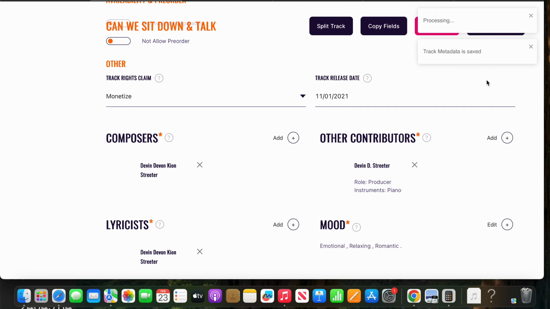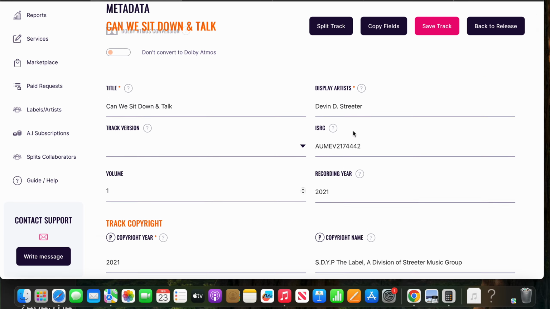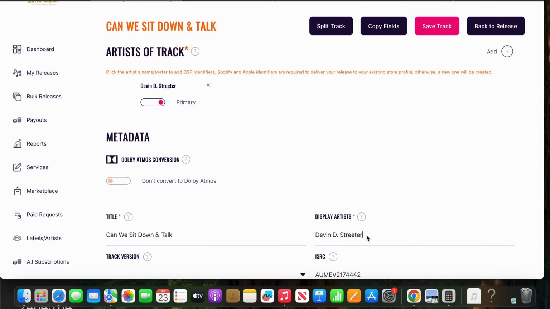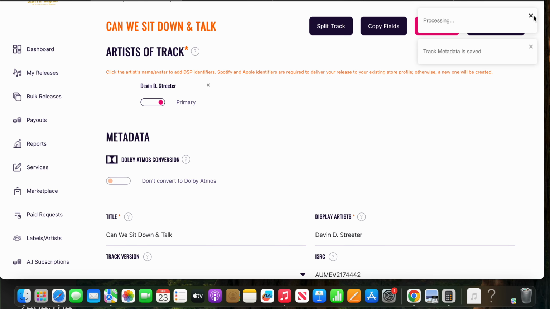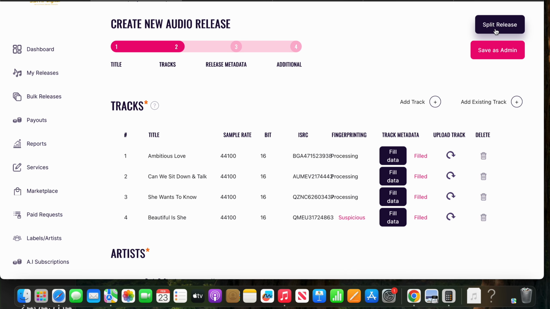Track metadata is saved, and just so you know, it won't let you save if nothing is there. Like let's do this. Let's delete that and try to save it. See, it's gonna tell you that your track is missing a required field. Save track. Just make sure you're paying attention to everything so you know how to process releases in our system.